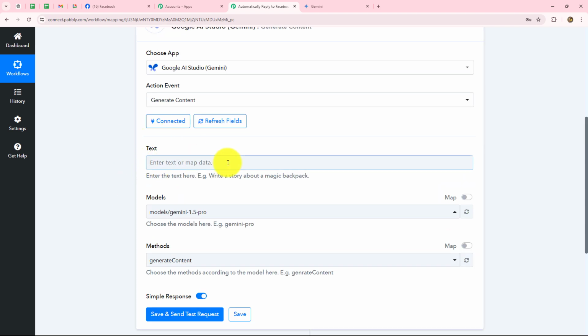Then we have to enter the text. That is the most important step. Text is actually the command or the prompt that we have to give to Gemini, that is, what we actually want it to do for us. Because my objective is to generate the replies for the comments which I am receiving on my Facebook page posts, the text which I am going to provide to Gemini will be related to that only.